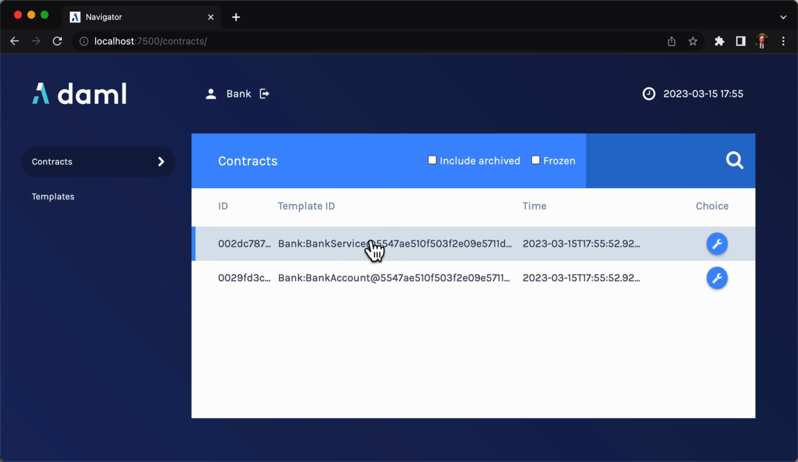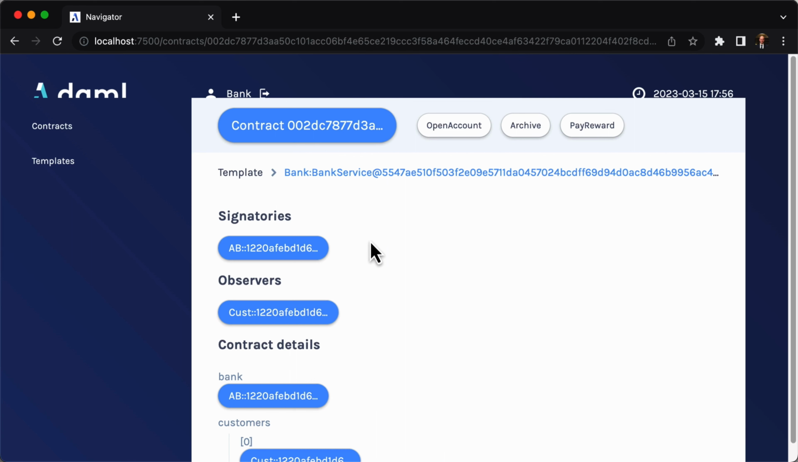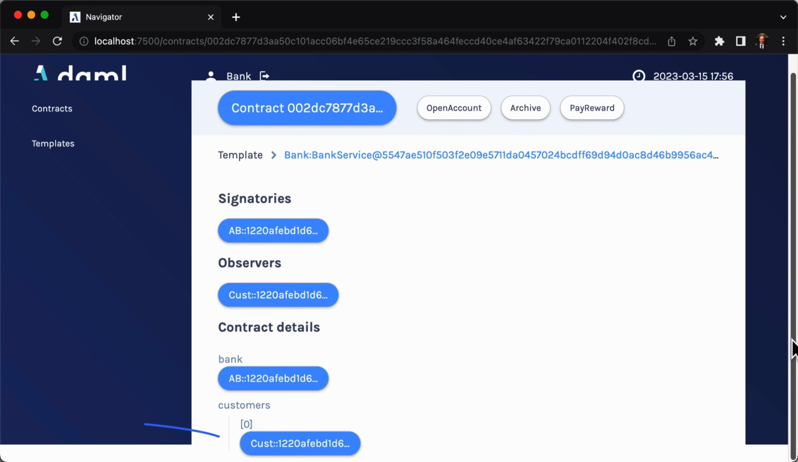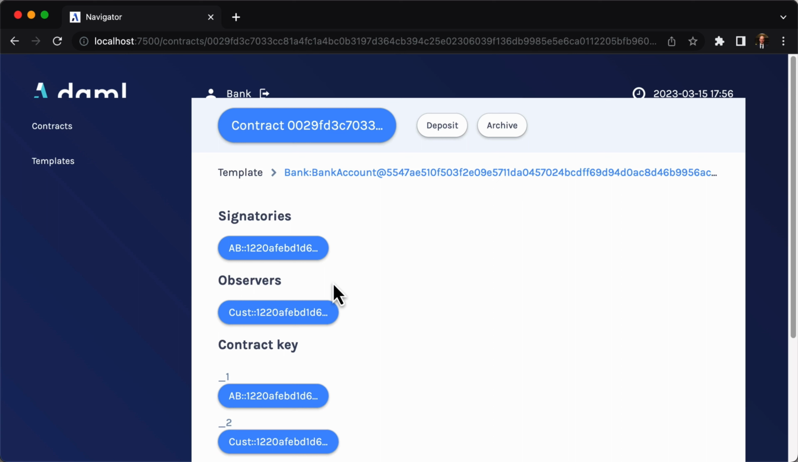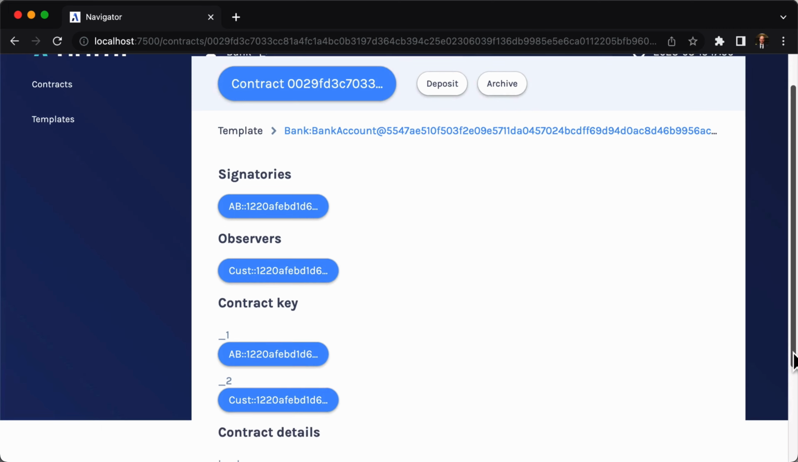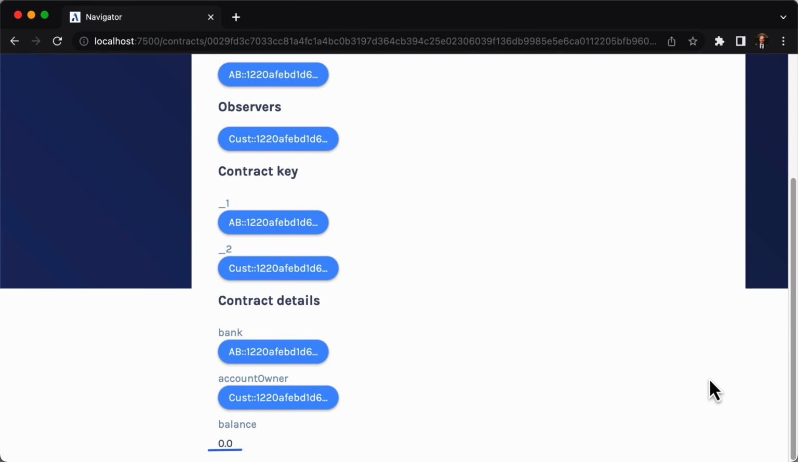If you click on the Bank Service contract again, you'll see that this time the customer list isn't empty and has one customer, which is also shown in the Observers list. Back to the contracts list, let's check out the new bank account contract. Here you see the contract key having two parties, Acme Bank and customer in a tuple. The balance is 0, so let's exercise the choice to deposit some amount.